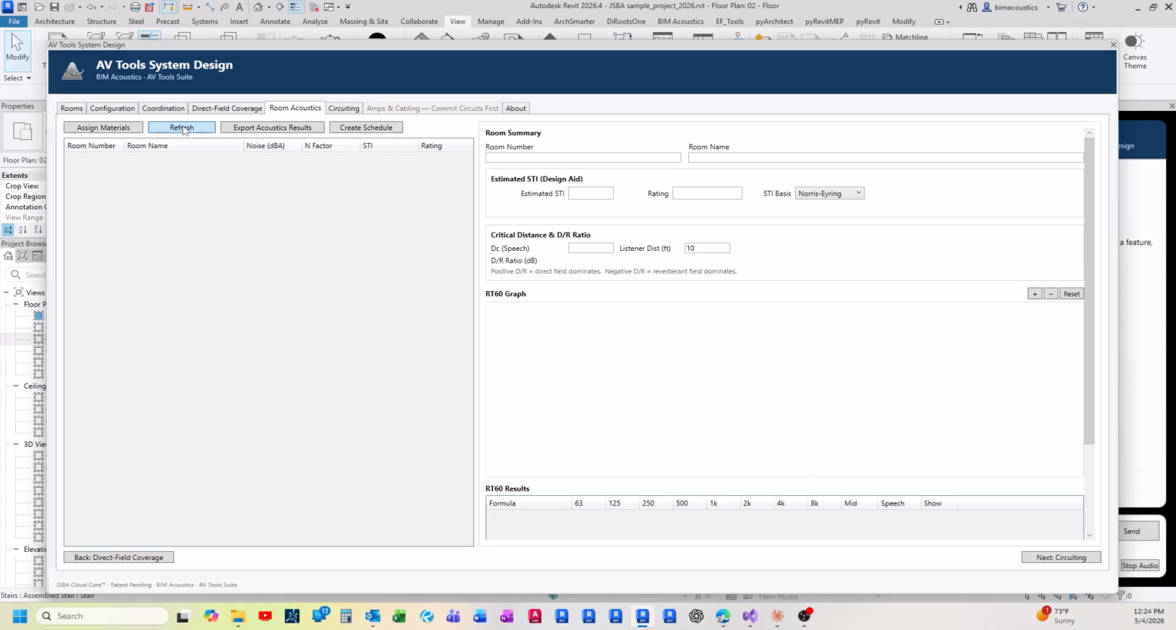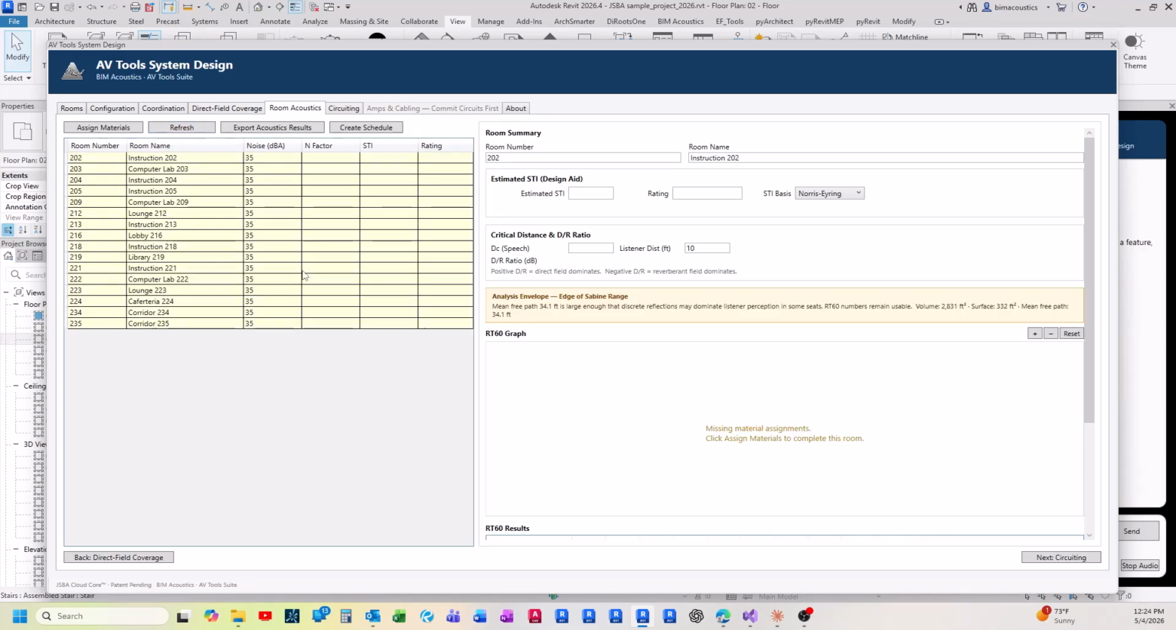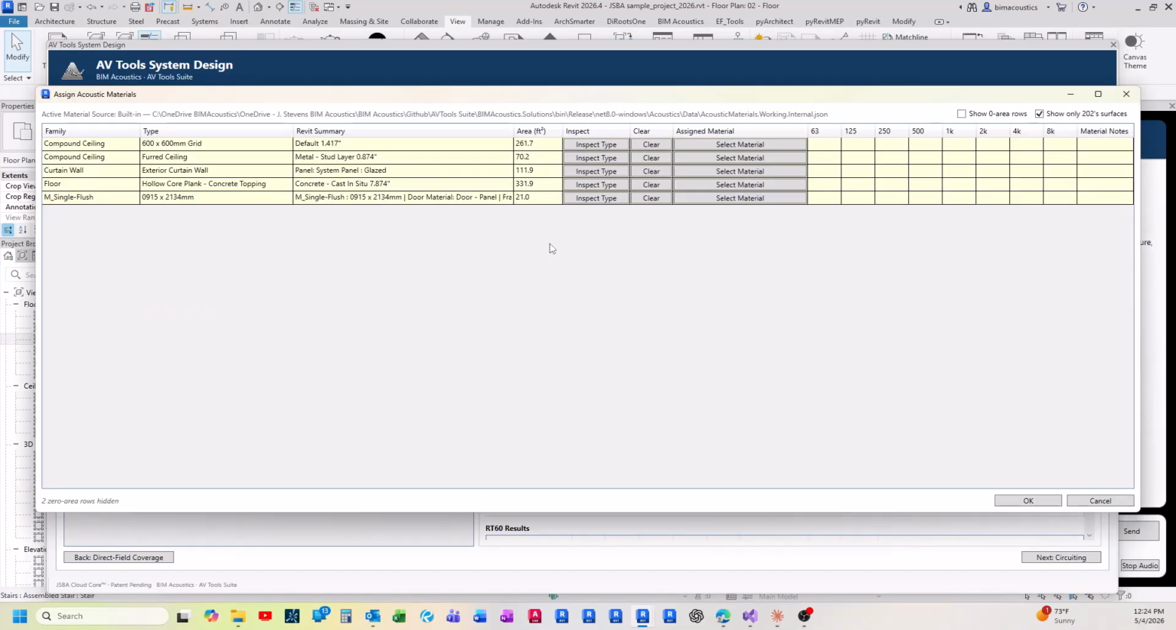In Room Acoustics, Refresh analyzes every surface in every room. Rooms with unmapped surfaces are flagged yellow. Click Assign Materials. The Type Inspector exposes each Revit family's identifying information, so the right acoustic material can be assigned.